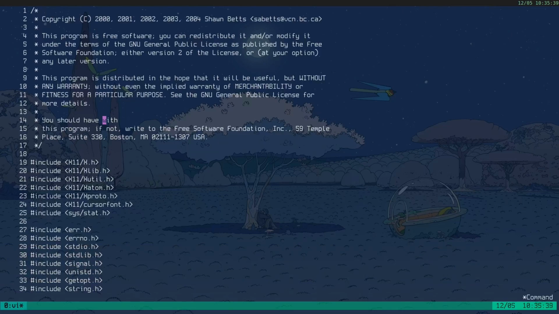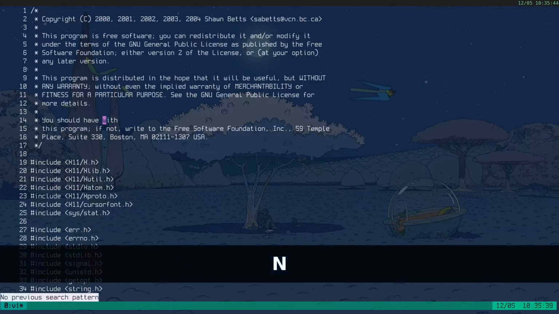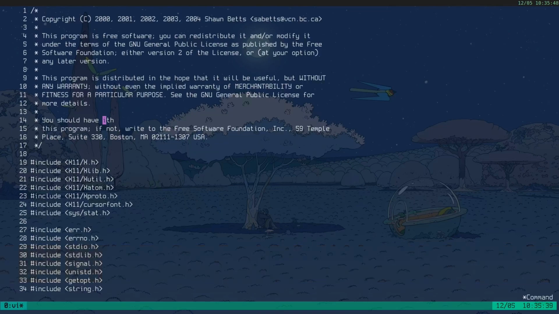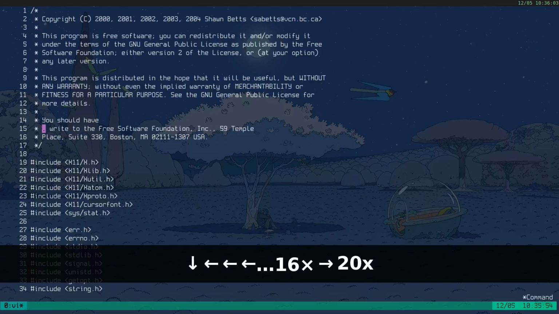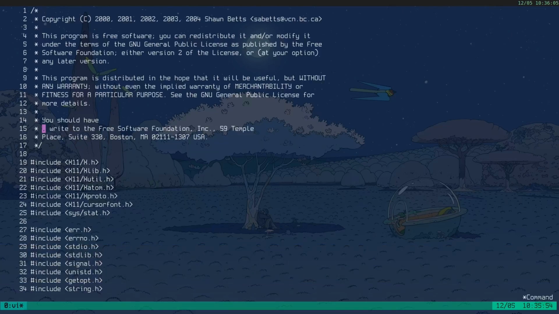NX, capital N X, deletes a number of characters starting with the character under the cursor. So capital N, X. Okay, I see how it works. If I do 3x, it deletes 3. If I do 20x, that'll delete 20 characters. Perfect. And words, you can do the same way.